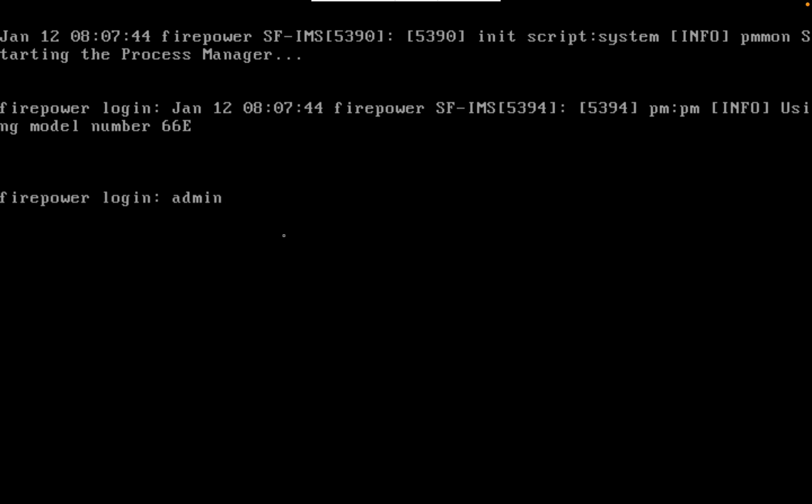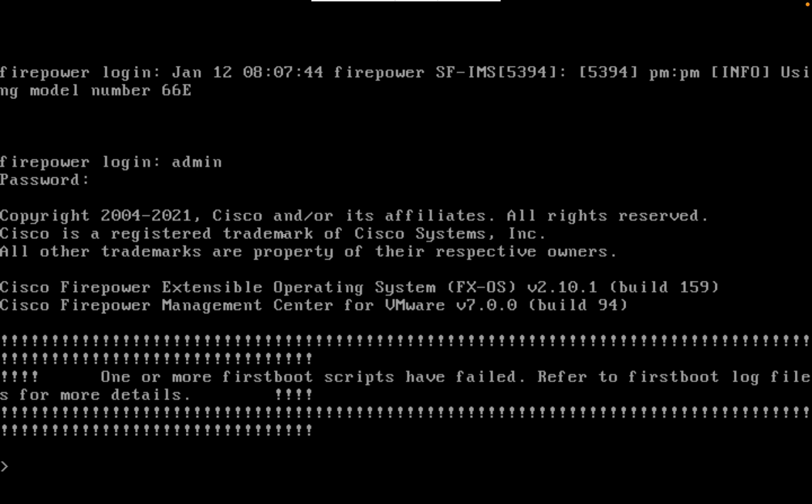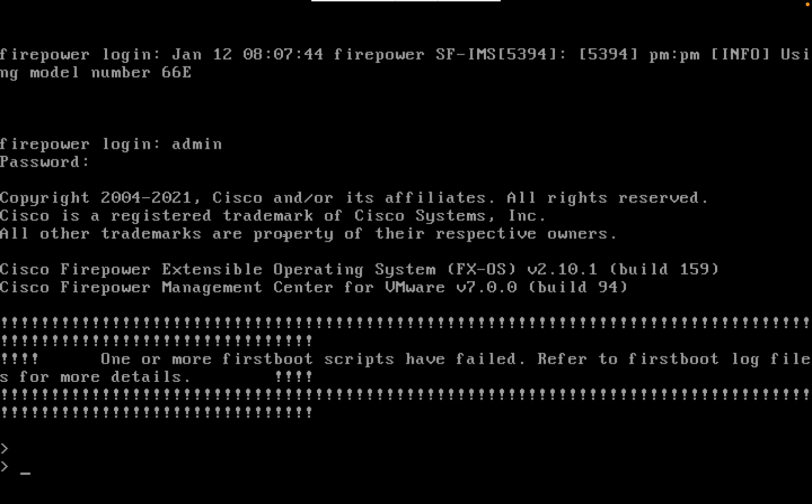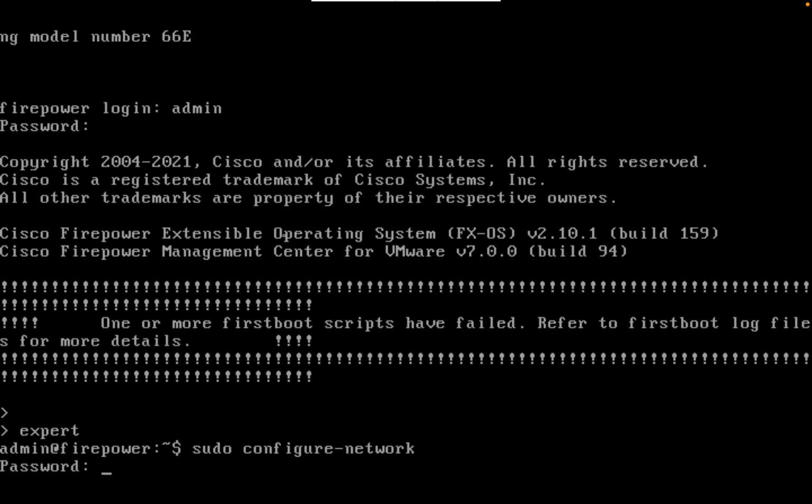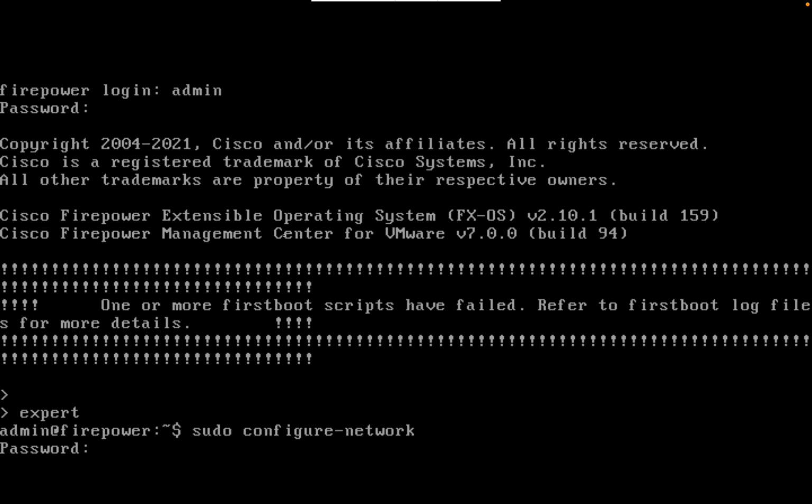Okay, FMC is up, so it's admin with admin123. All right, so when you boot up the appliance or the virtual device, sometimes it brings up the initial setup directly, but sometimes it doesn't. And when that happens, you should go to the expert mode and type sudo, since it's Linux, configure-network. Okay, so the same password, admin123.